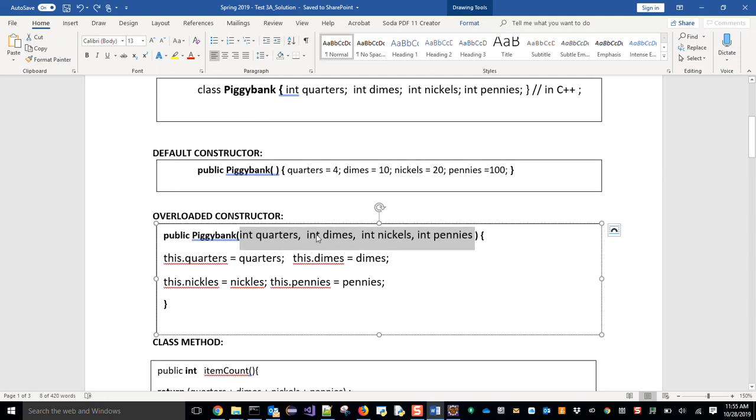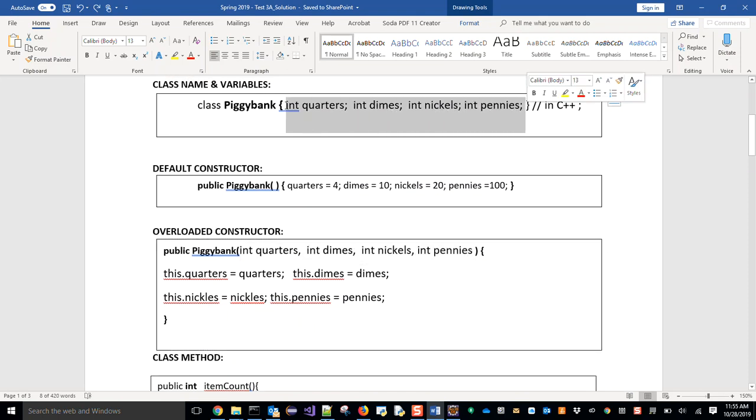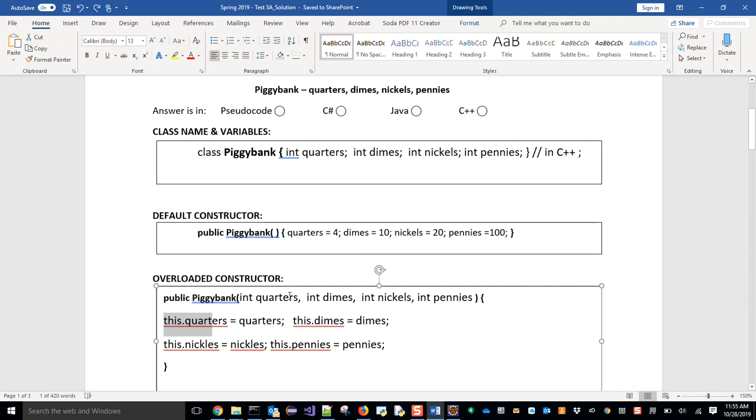The difference is here I need to put all the things that I can put from my class, but one thing I have to do is get rid of the last semicolon and replace this semicolon by comma. Say int quarter, int dime, int nickel, int pennies, and you know that we need to link these arguments with this field or attributes, right?